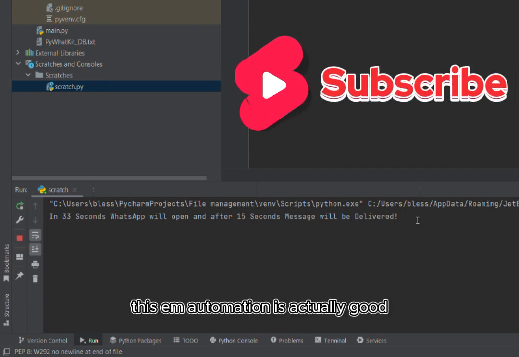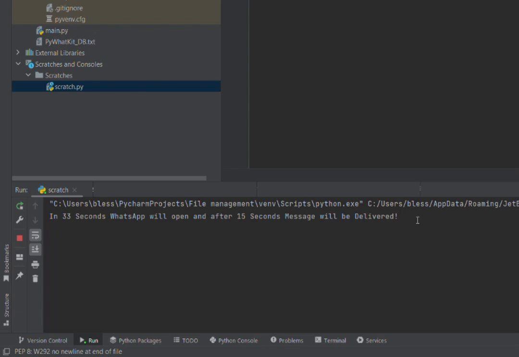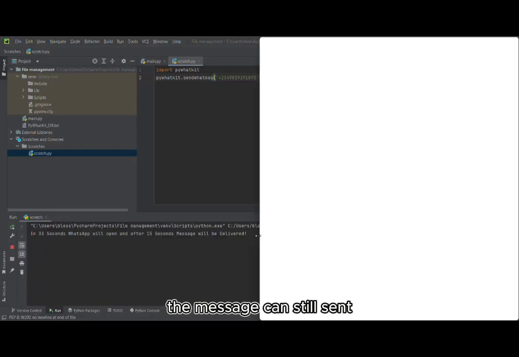This automation is actually good if you have a message you're scheduled to send at a particular time, and you are not sure if you will be available or online during that time. So you can just automate this scheduled message to send at that time for you. So even though you are not with your device, the message can still be sent.